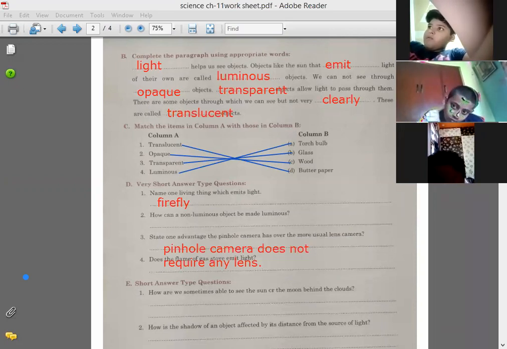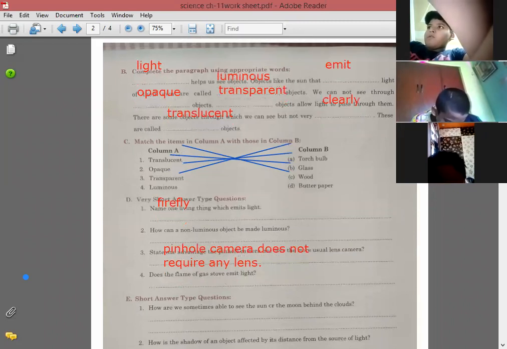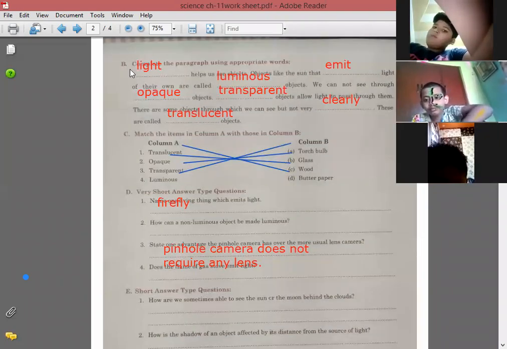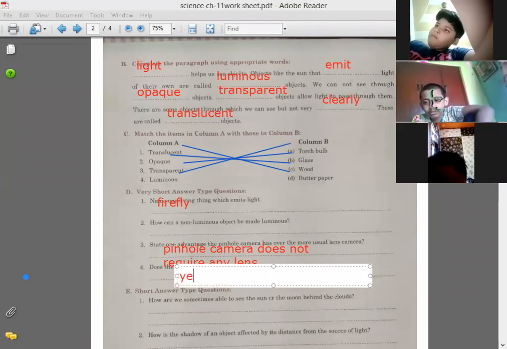Next. Does the flame of a gas stove emit light? Yes, sir. So the answer will be yes, it emits the light.